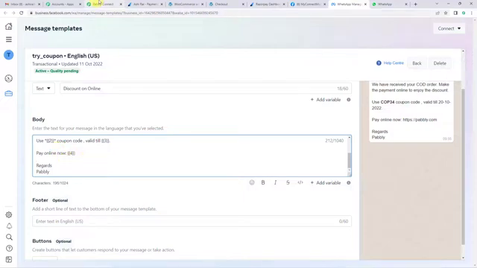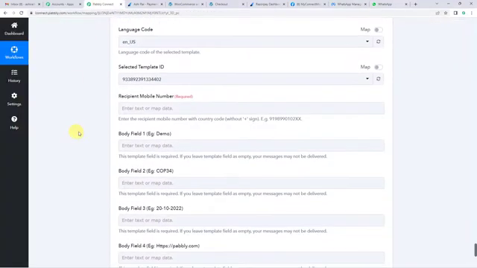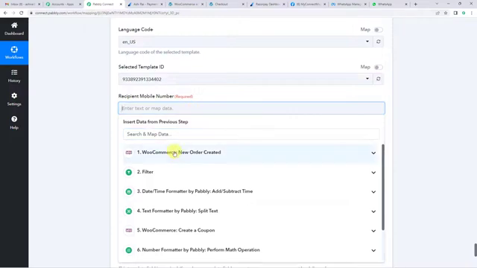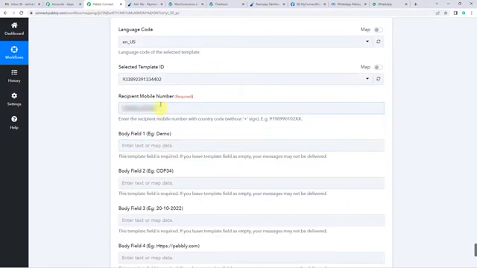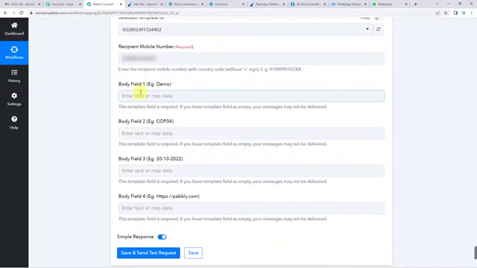All right. Let us come back to Pabbly. And first give the recipient mobile number. Make sure your recipient mobile number uses the country code, like here in India, it has to have 91. So you can map it here from WooCommerce. Since we were using a dummy order, those contact details were dummy and therefore I had written it here. Now it needs more details like body field 1.